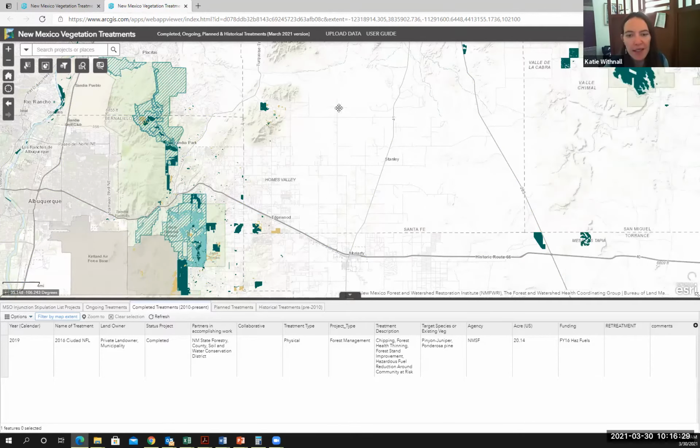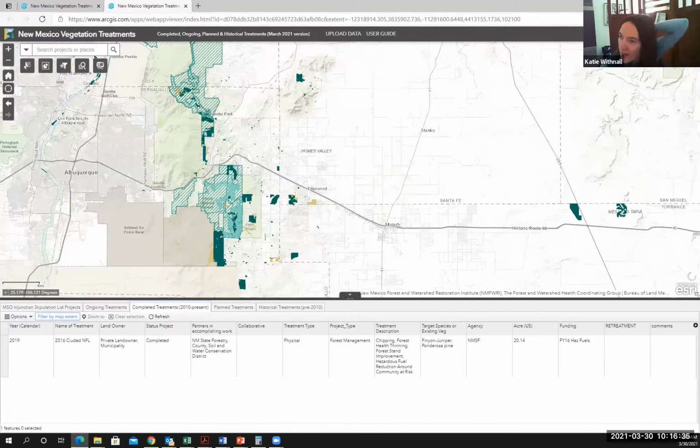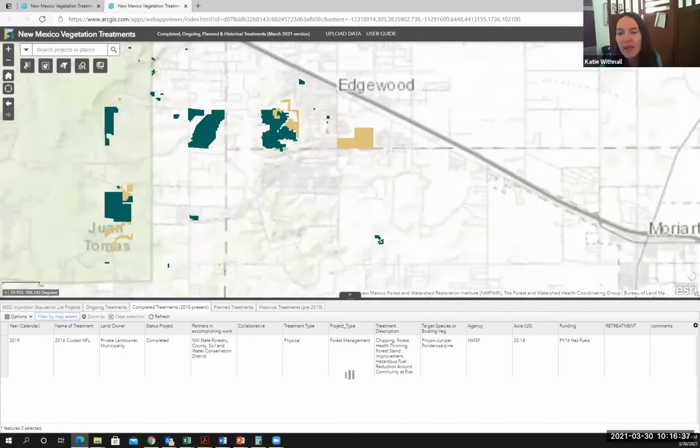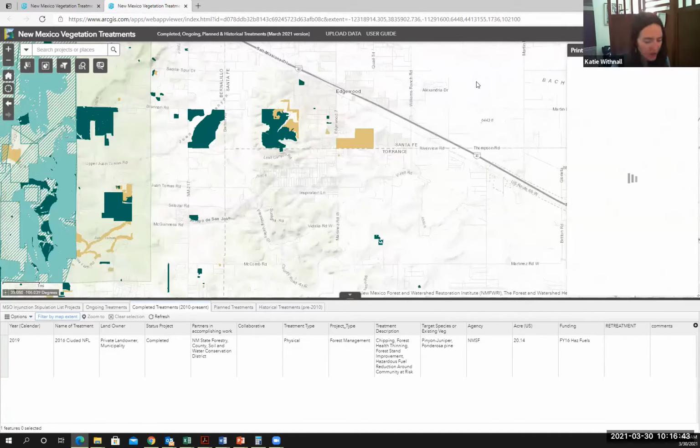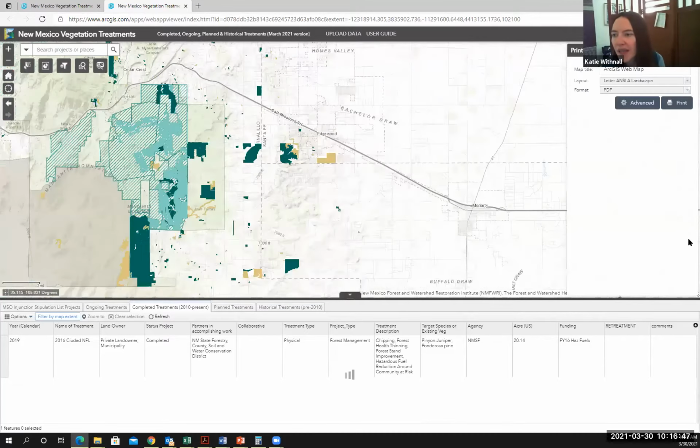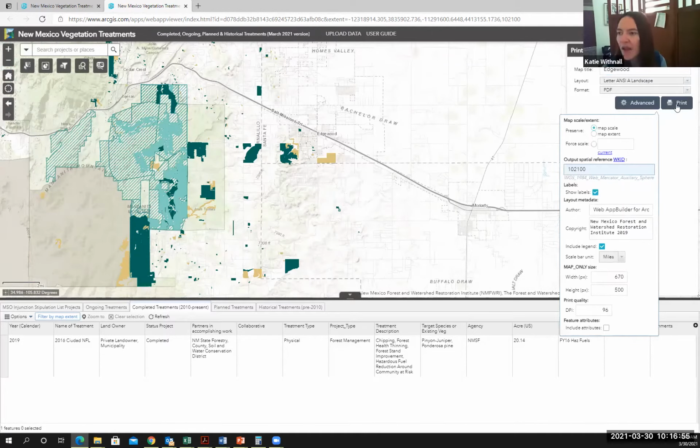Okay, let's see. So this print tool allows you to make a map of what's on the screen. And so you can change your map title. There's a few options under advanced for the scale and things like that. And then you can just hit the print button.